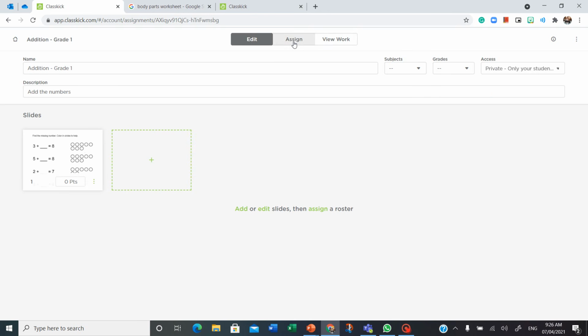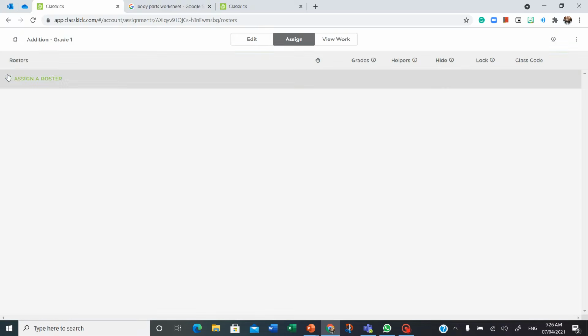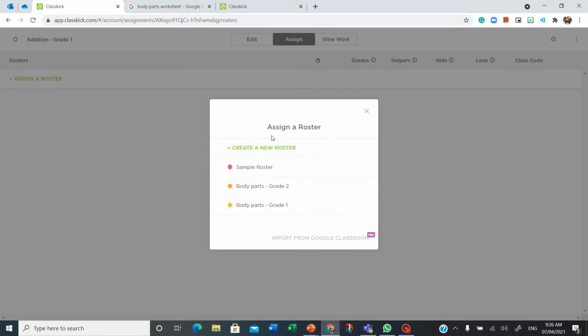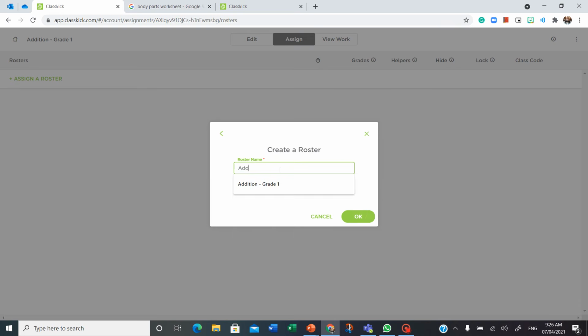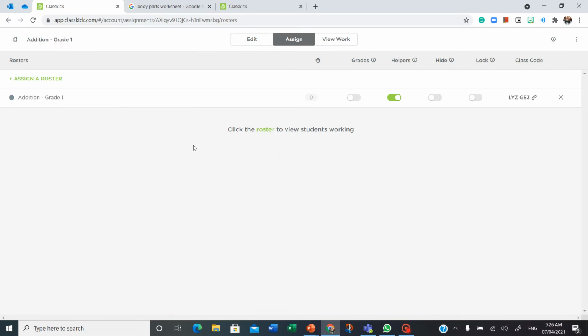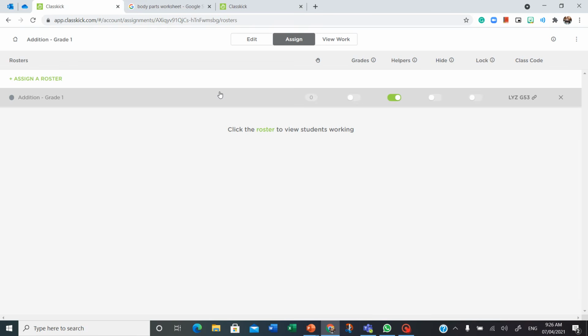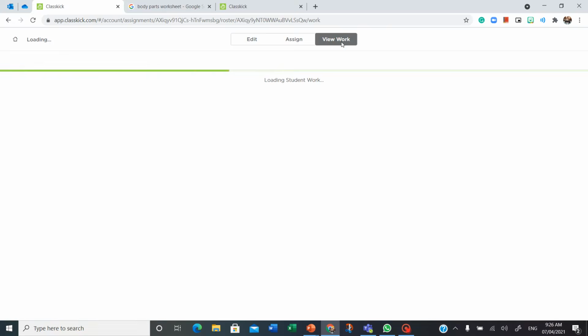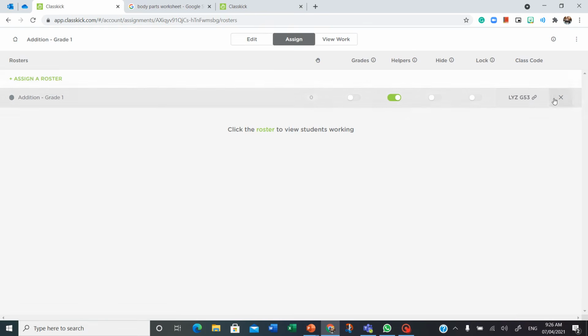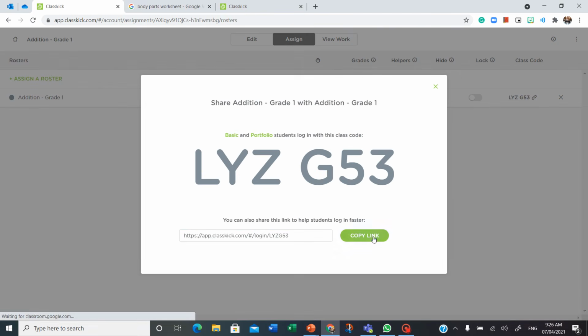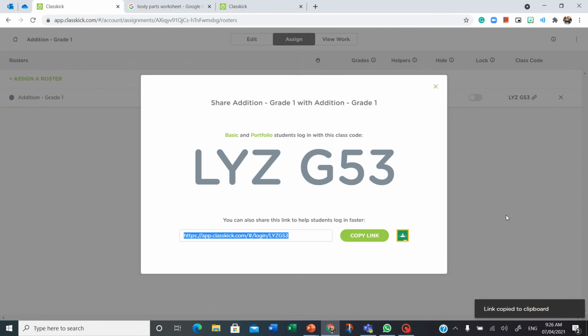Once you're done typing, click on the subject and click on assign. Click on add roster, new roster. You can type the name here, addition. Click on OK. And then click on view work to check the student's work. Or if you want to give the link, click on the link and assign it to the students.